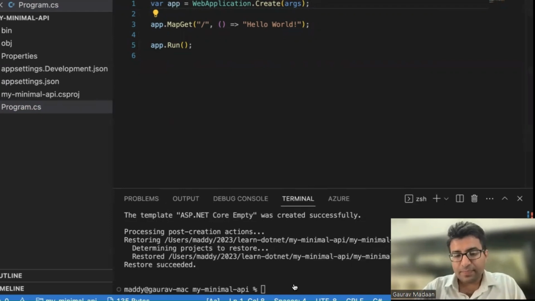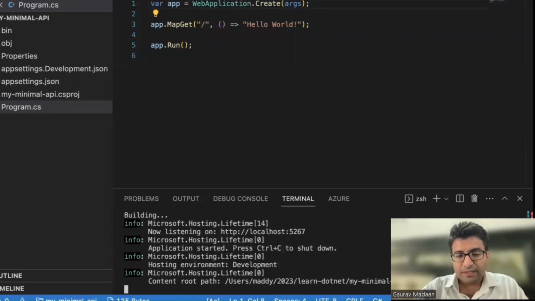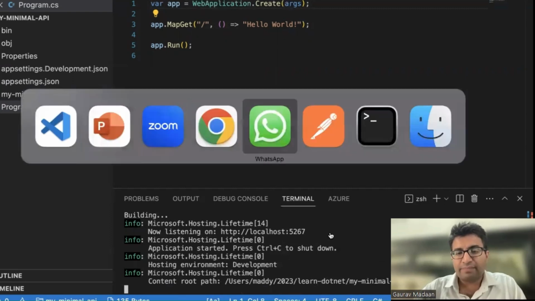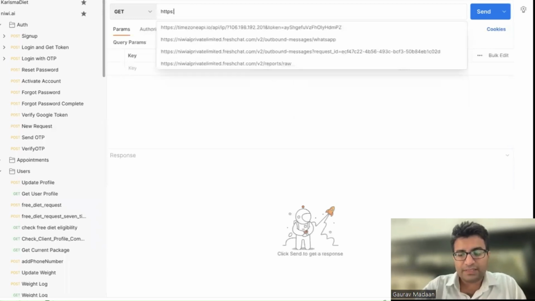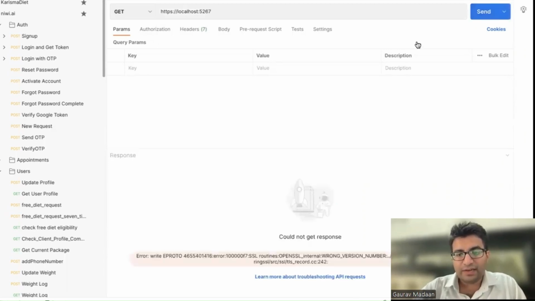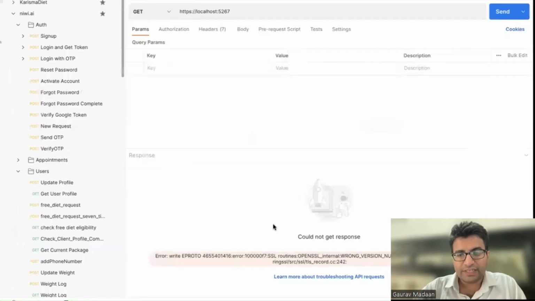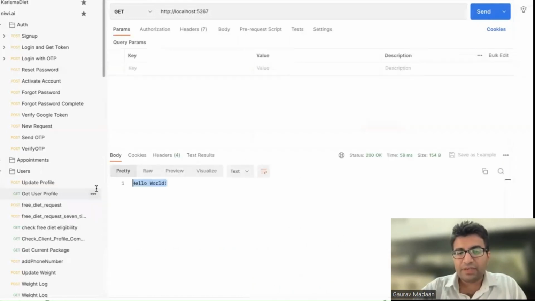Let's run it. You can run it by saying dotnet run. So there we go. I'm having this API running on port 5267. I'll go to my Postman and check it out here, saying https localhost 5267. If I hit send, let me check. Okay, it's HTTP. So I'll say HTTP and we'll send. You can see here, it returns me hello world.